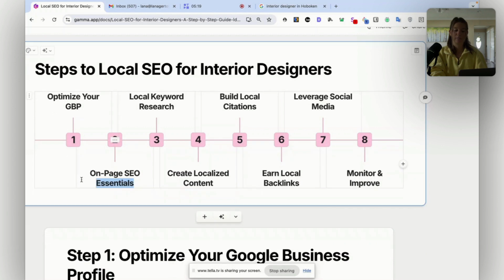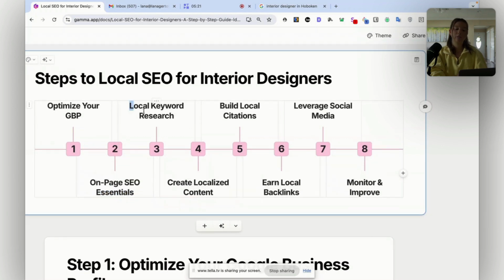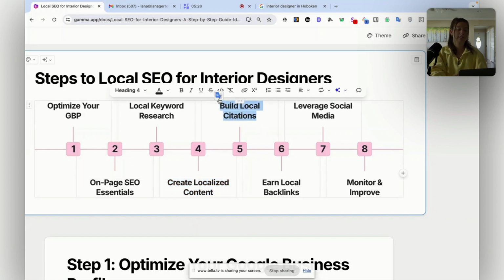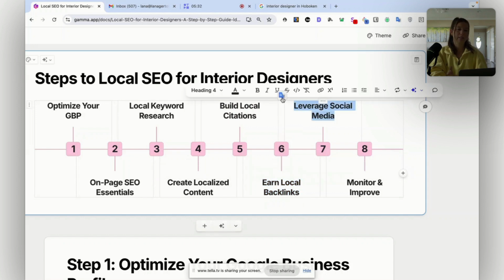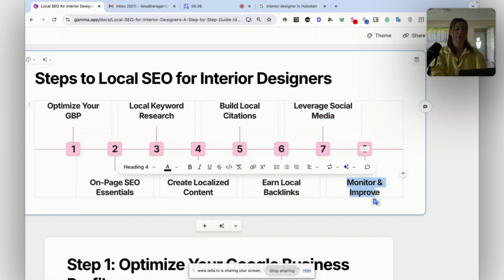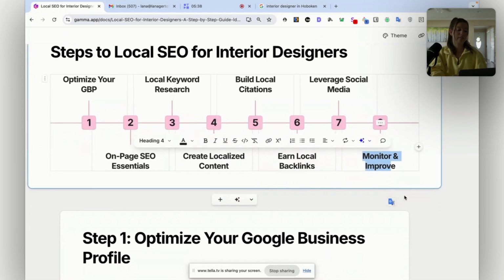2 is on-page SEO essentials. 3 is going to be local keyword research. 4 is going to be create localized content. 5 is going to be build local citations. 6 is going to be earn local backlinks. 7 is going to be leverage social media. And then 8, you want to constantly monitor and improve. And don't worry, I'll be walking through all of this to teach you a bit more.